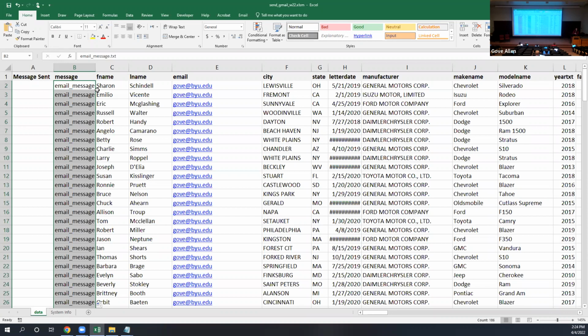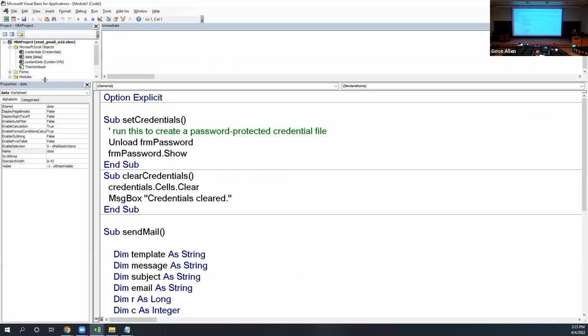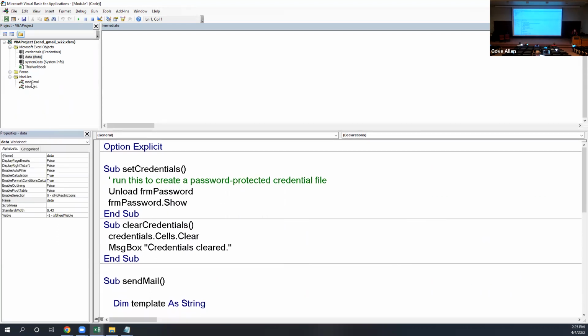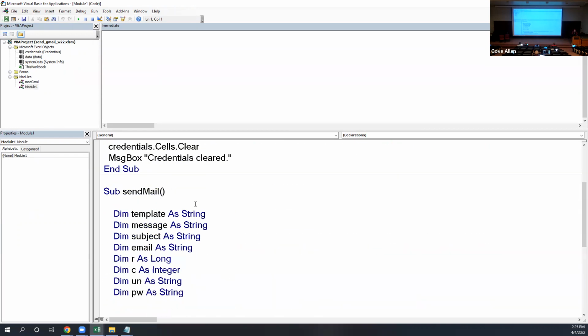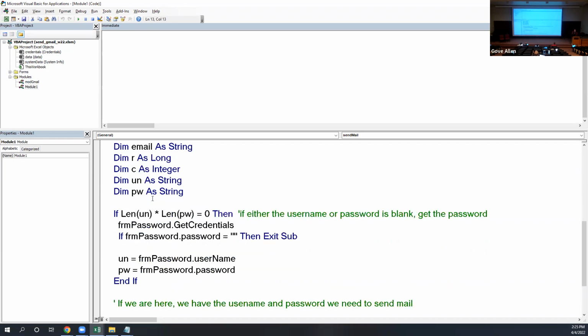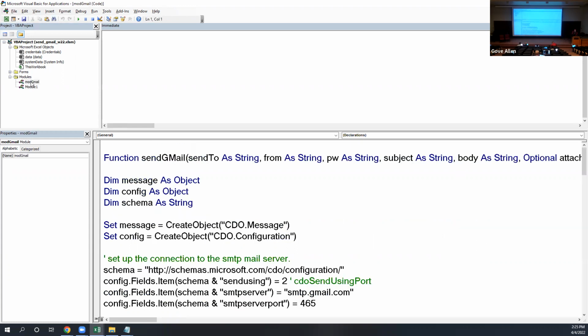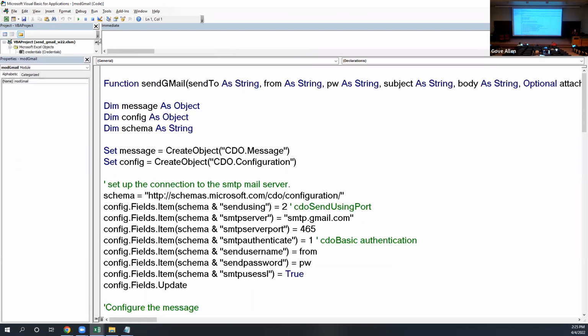Let's go ahead and look at the code, because we've got a lot of existing code here. So I'm going to open up that code, and we've got a couple of modules. We've got module 1, which is this one that doesn't have too much code in it. We've got send mail here. We'll talk about setting the credentials here in just a minute. I've got us started here, but the one that does the really heavy lifting is mod Gmail.